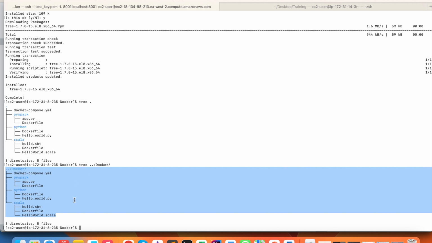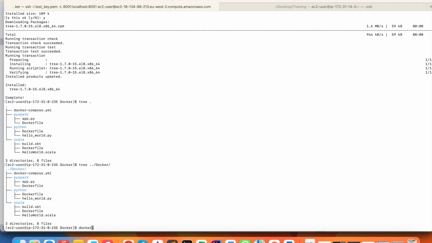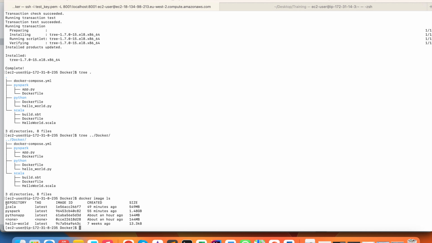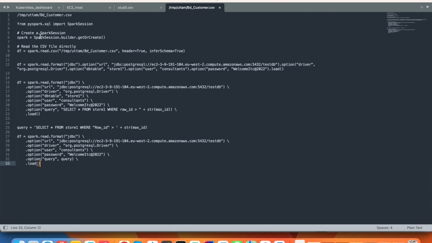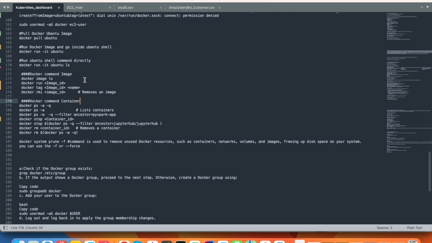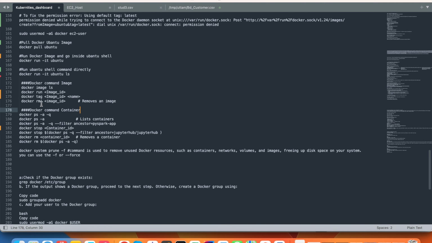Okay, so now let's just build the Docker Compose. So before that, what we can do, docker image ls. So we'll remove all these images. So in the previous video I have already shown you how to remove the docker image, right? So using this docker rmi command.